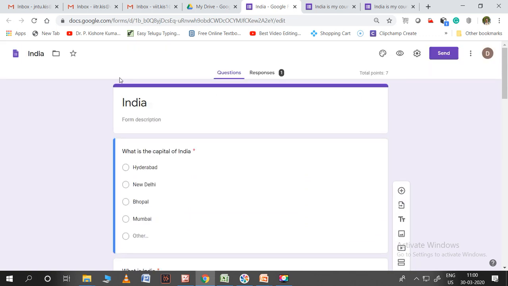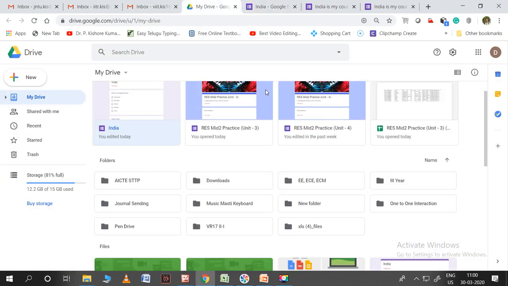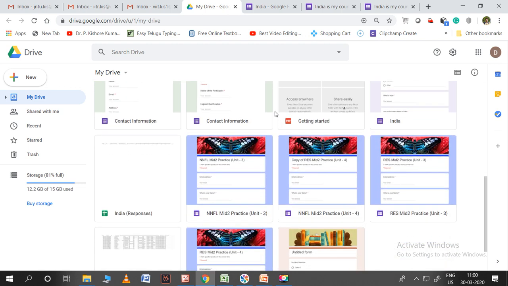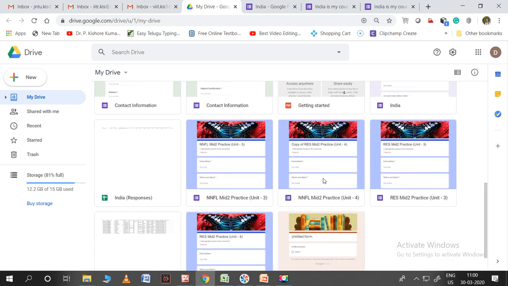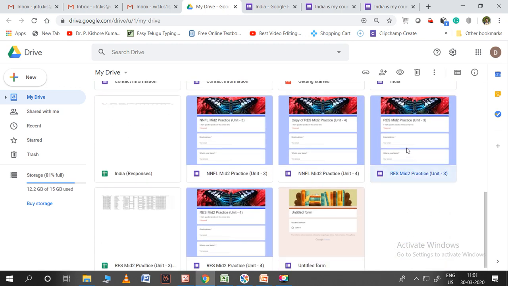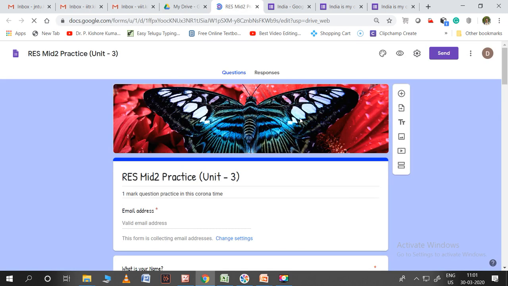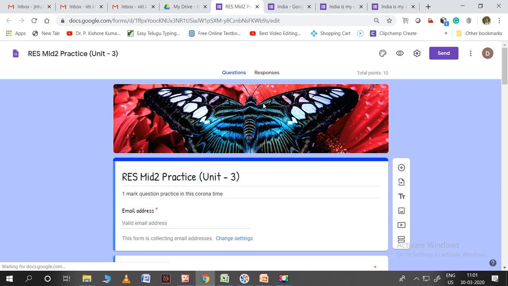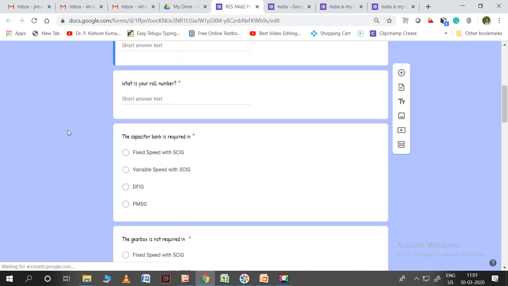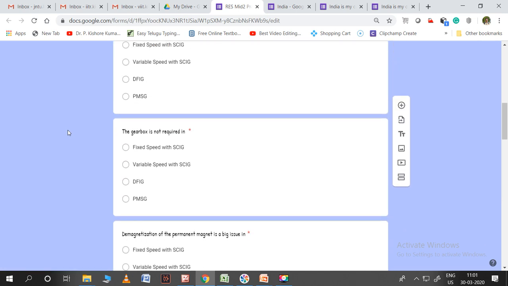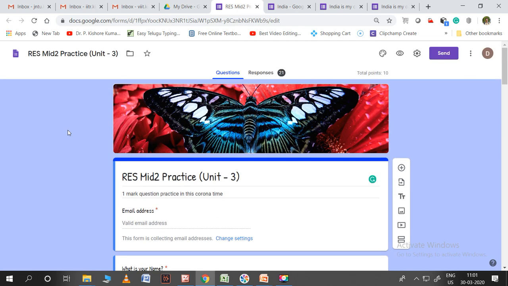And recently I have made four types of Google Forms, and out of which I would like to show you one of them and how it will work out. Let me show you the RES mid questions, how to see the analysis and all these things. I have framed these questions for my students in these holidays. So the different responses are here.